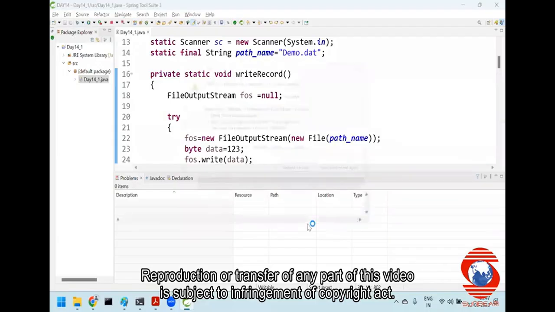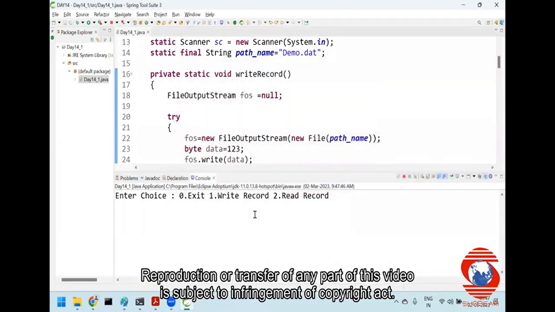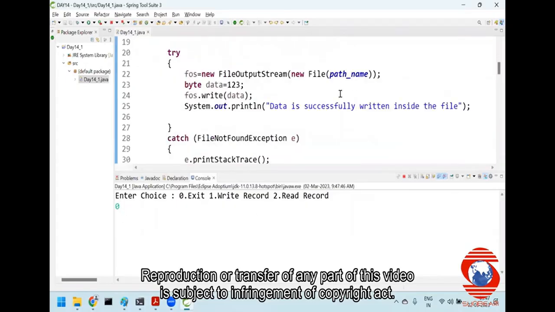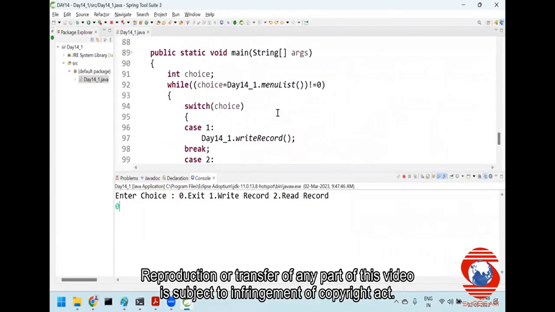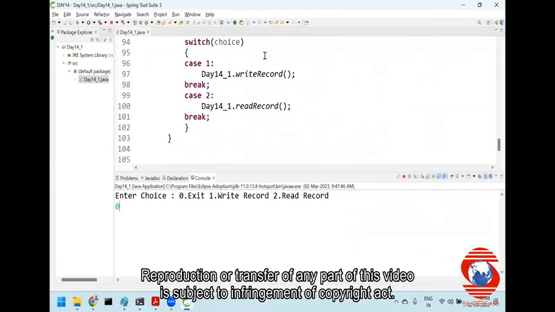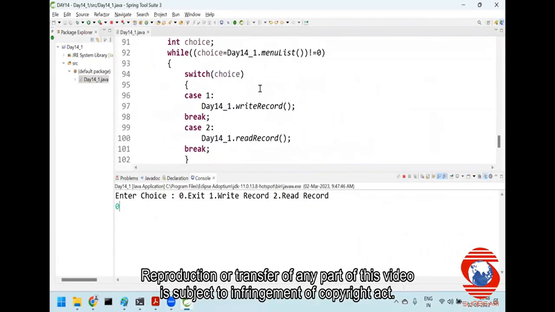I'll execute it. Now, I'm saying option number 0. So for the first time, I'm saying option 0. It means it will go in the while loop. Choice is 0. Will it go in the switch case? Yes or no? No, right? Next point.